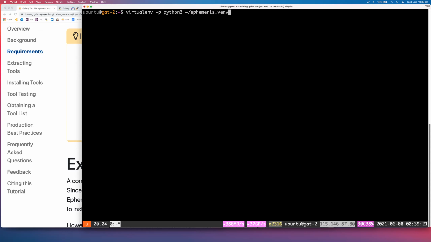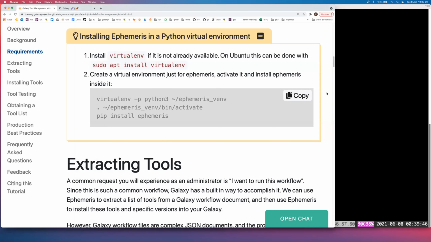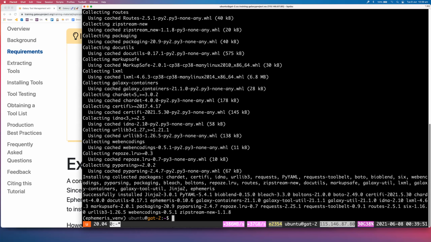Creating it in our home directories and activate the virtual environment. And then pip install Ephemeris. And I've typed this out, but feel free to copy and paste the block here. And so we're installing all of the requirements and you can see that Ephemeris 0.10.6 has been installed.